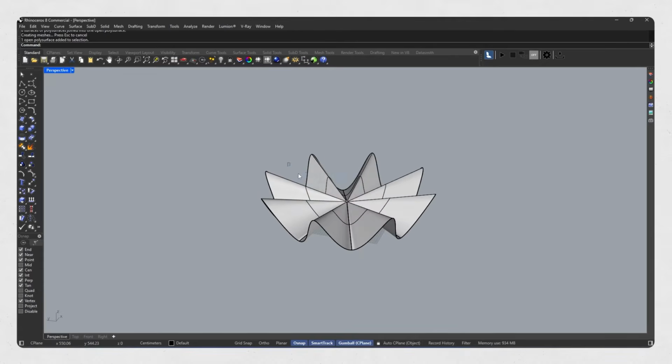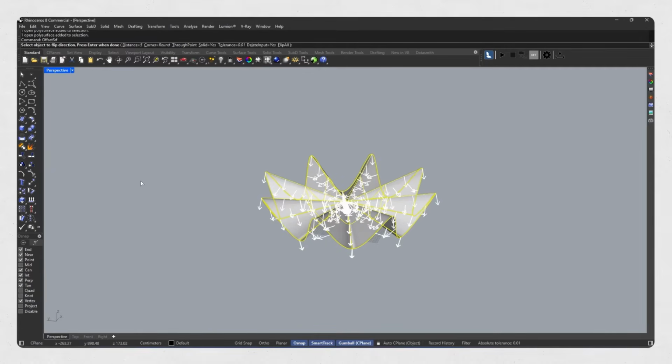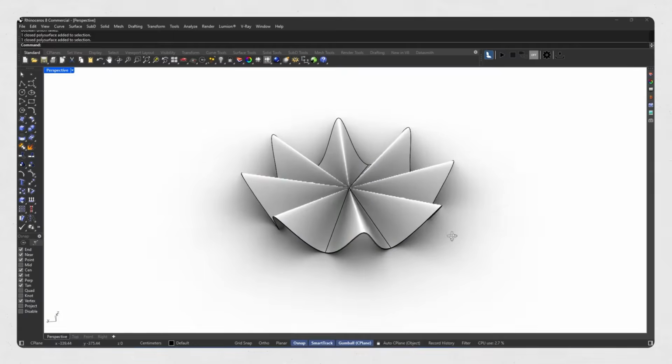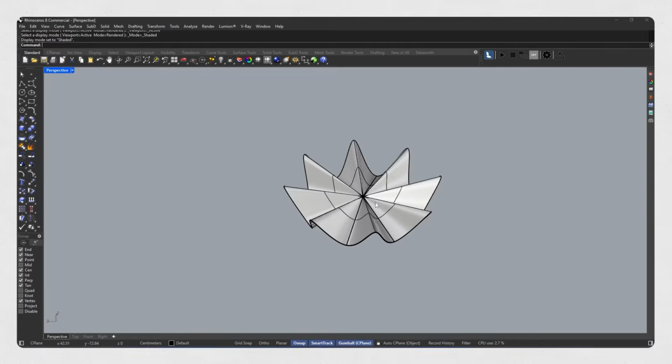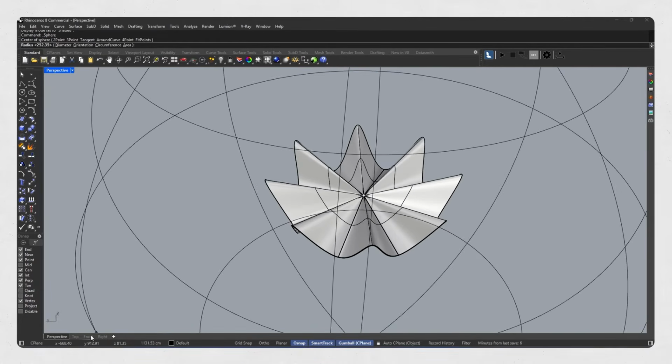From here on out, the process is kind of like what we did before. So to give it some thickness, I'm going to use the offset surface command. I select the page, execute the command, enter the thickness I want, and boom, the main surface thickens up just like that. After this, we're going to dive into creating the side shell.